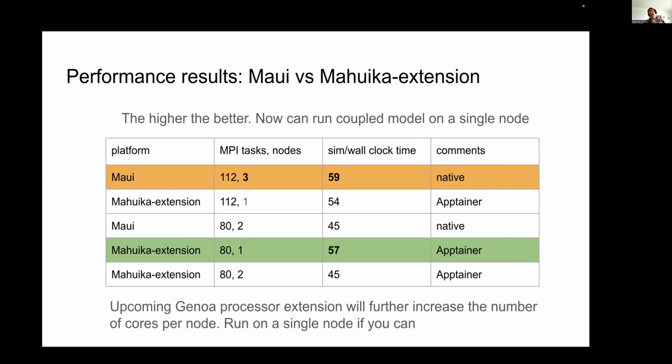And we have just acquired Genoa processors now. Engineers are working hard on setting up the system. I'm not sure exactly how long it's going to take, but everything is evolving. Processors are changing, and the latest one will come online hopefully sometime in the near future. We also found that running on a single node is a good thing in this particular case, because then you don't have to communicate across nodes, which is always going to be a little slower than inside a node.